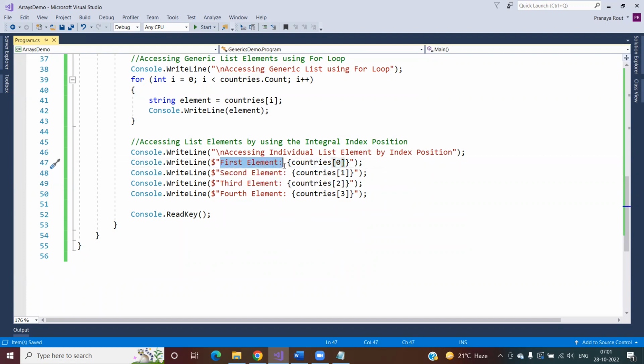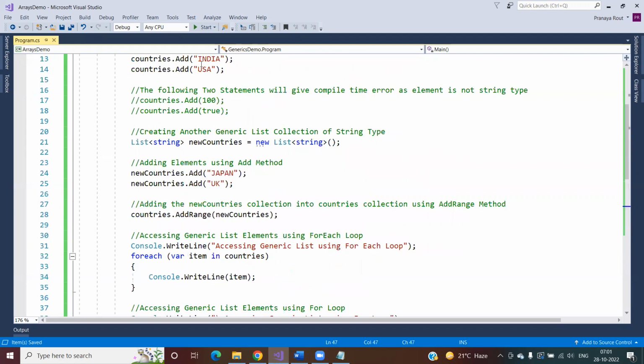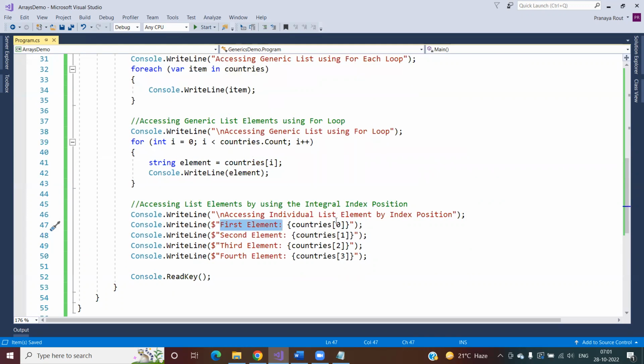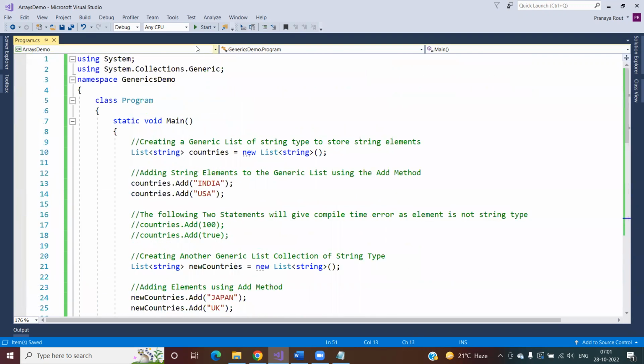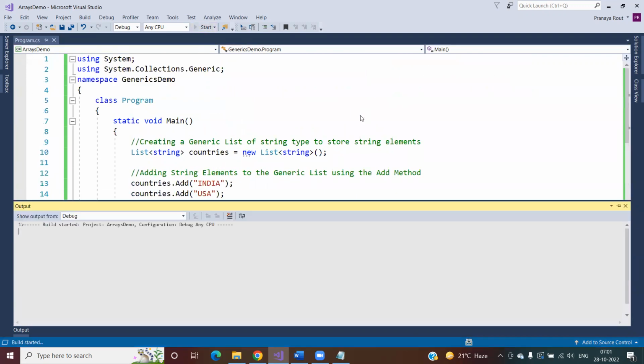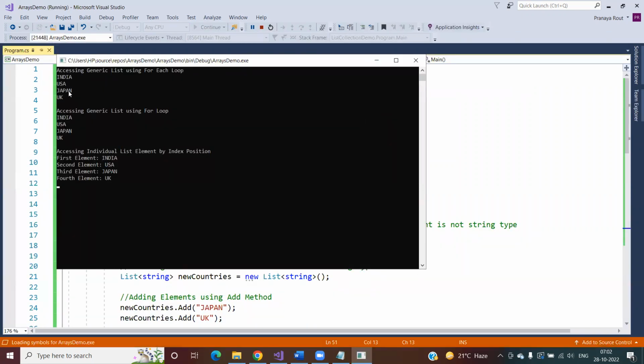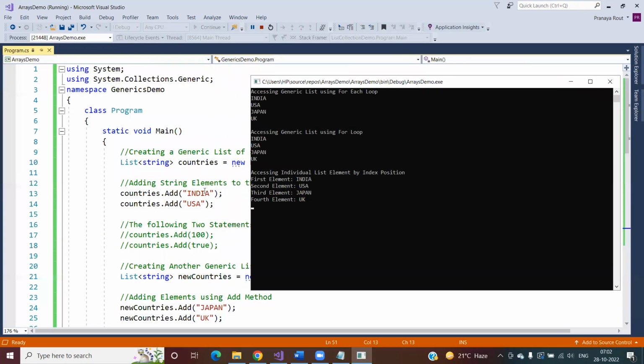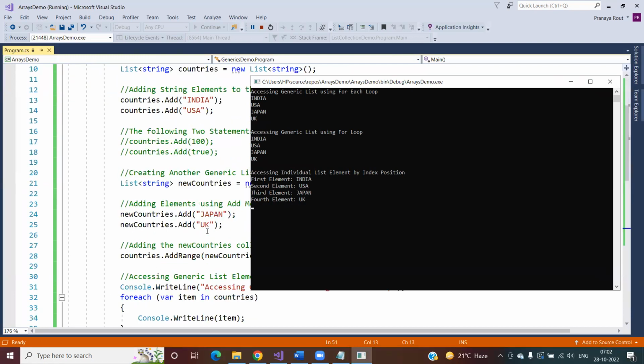So in this case, my collection has 4 elements: India, USA, Japan, UK. So 0, 1, 2, 3. Accordingly, all the 4 elements are going to be displayed in this collection, right? Let me run the application. See, India, US, Japan, and the UK.